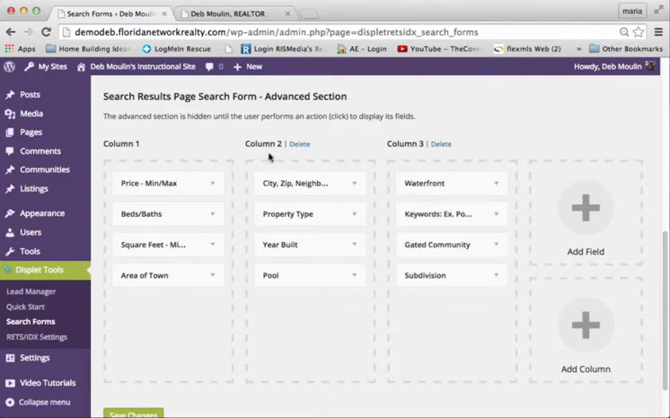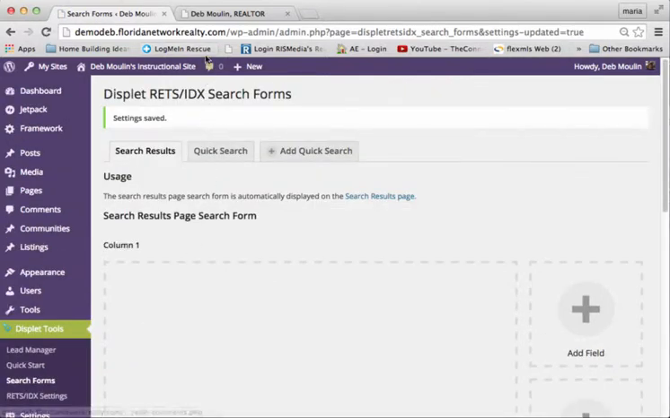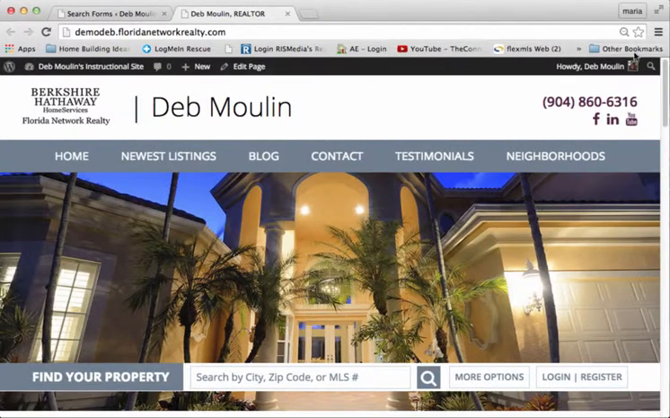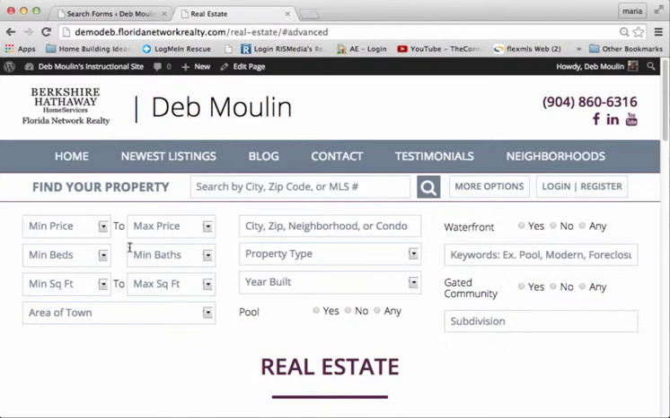So I have my advanced buttons, my More Options buttons set up. Now I'm going to click Save Changes. Okay, I'm going to go up to my tab here, to my website, and refresh my website. Now the changes have taken effect. Let's click More Options, and you'll see I have 3 columns of searches. How cool is that?